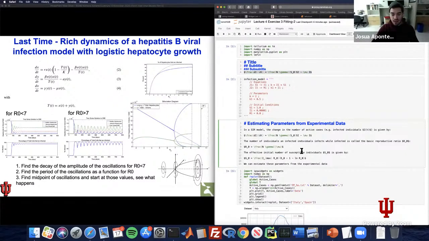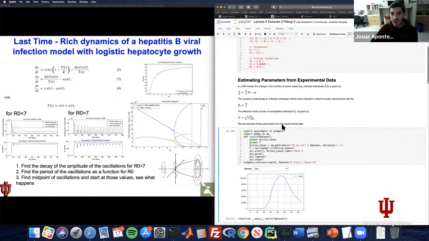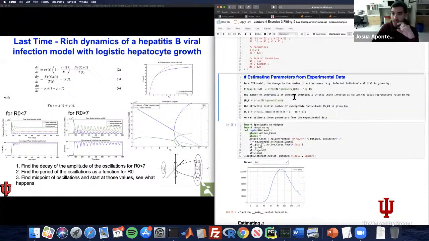But the idea here is to show that I can combine titles with text, with equations inside a single cell. But I need to specify that it is markdown. I can also insert images.